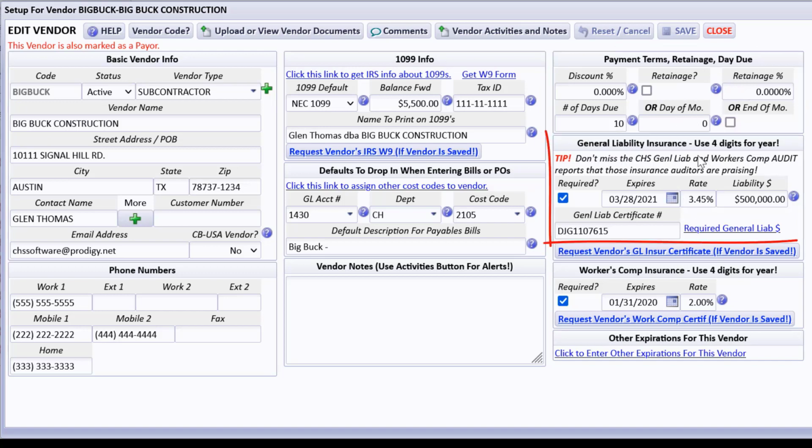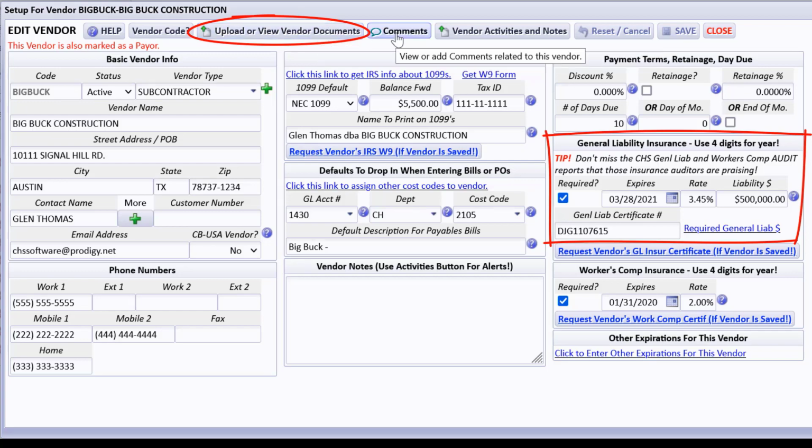Also, retainage is a whole other subject that you will see on our detailed videos about retainage, so I won't mention that. But what's really important about controlling if you have to do general liability is that if this vendor is somebody, and it's usually subcontractors or trades, where your insurance auditor is going to say general liability insurance is required, you should check mark it. Hopefully you have a certificate. If not, you can use various things up here to request a certificate from them.